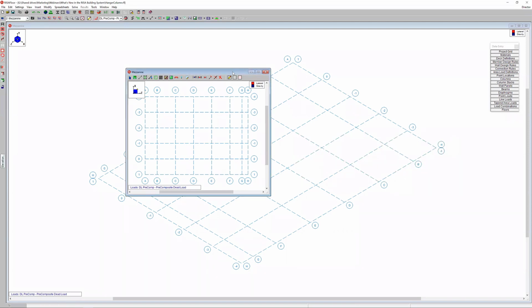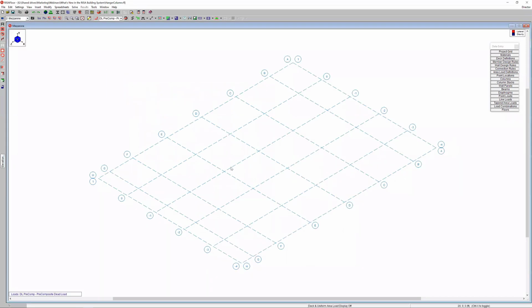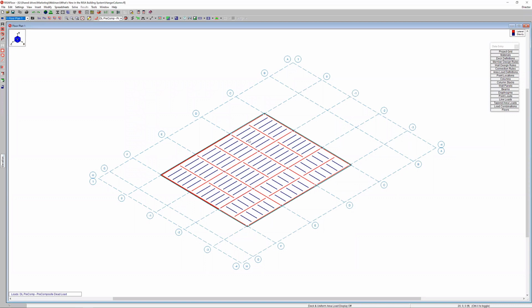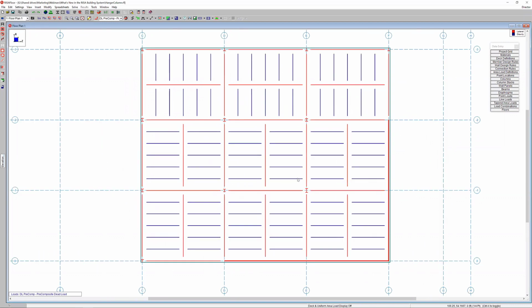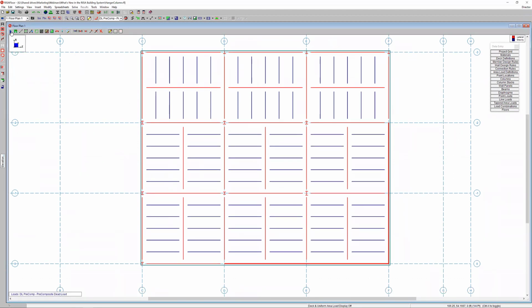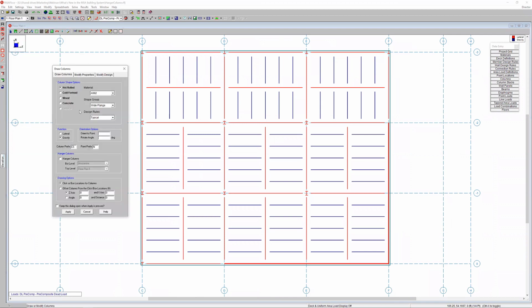Okay, so the first thing that I need to do here is I need to close out of the mezzanine level, and I'm going to actually go back to the first floor plan. And let's look at this in plan view. And I need to draw in my columns. And so when I do that, I'm going to go into our drawing tools and select columns. And here in columns, I'm selected on the hot rolled column.